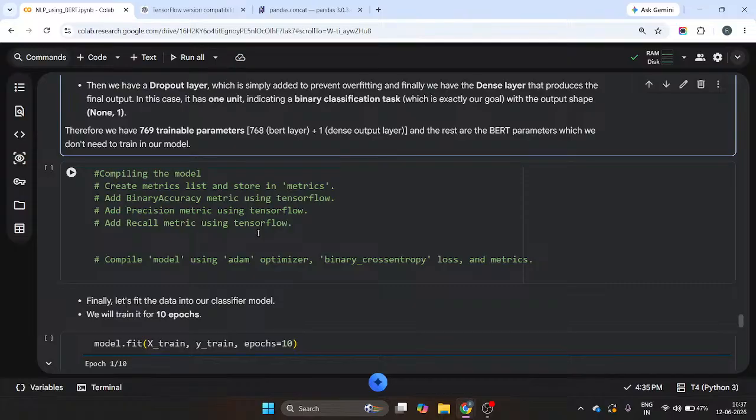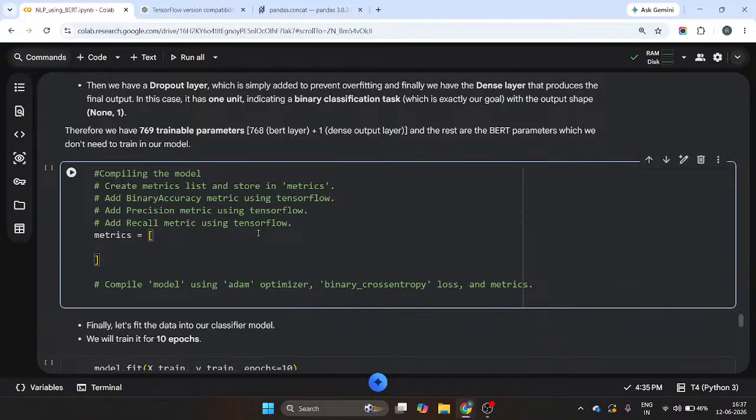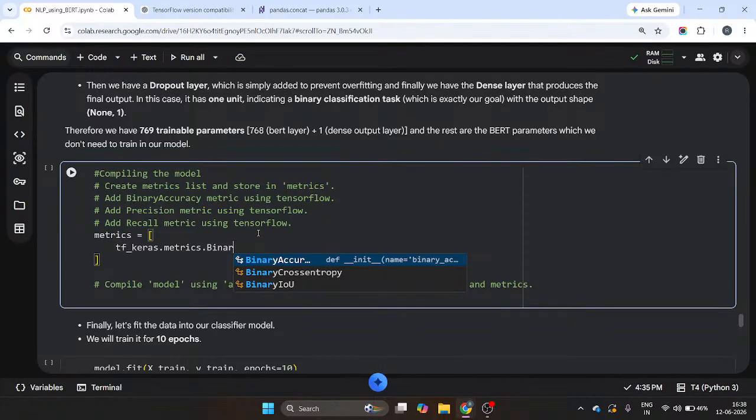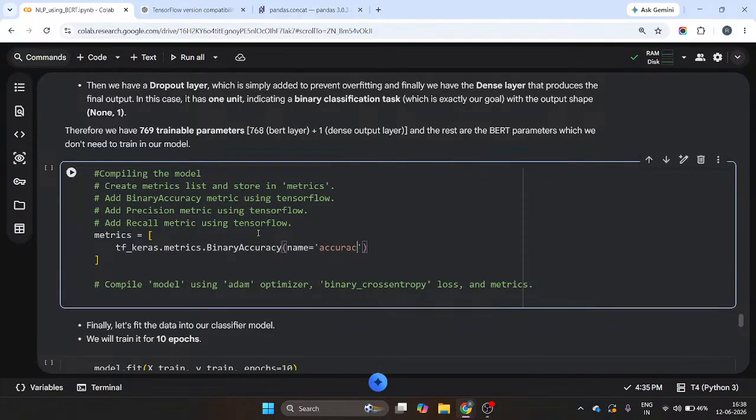Now compile the model. For compiling the model, first create the metrics. TensorFlow.keras.metrics.BinaryAccuracy, and the name will be accuracy.